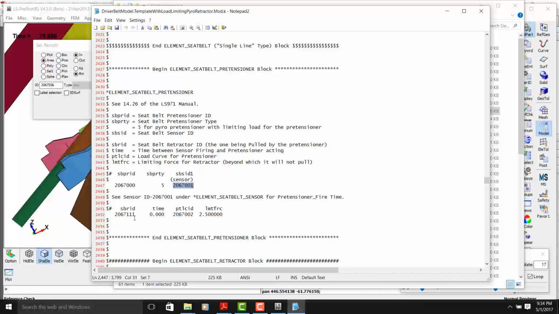Now this is important. It is the seatbelt retractor ID. This pretensioner we are discussing is inside this retractor, and in this model there's only one retractor, and the ID is 2067111. And we'll come to that soon. This time, you don't have to really bother about that right now. We can keep it 0. And remember the curve ID, the pull curve ID 2067002, which we studied. So from 0 to 10 milliseconds, it will pull 90 millimeters and then hold it.